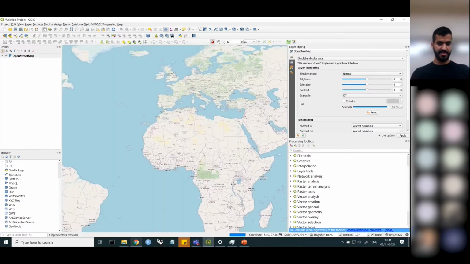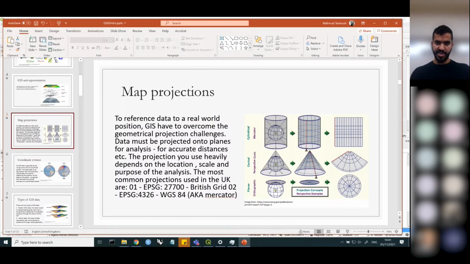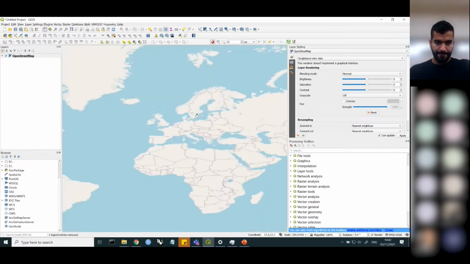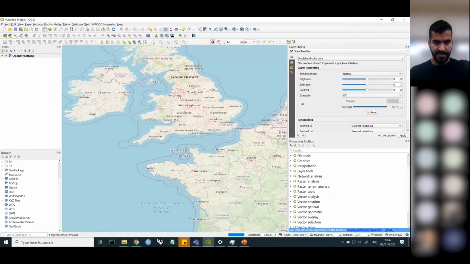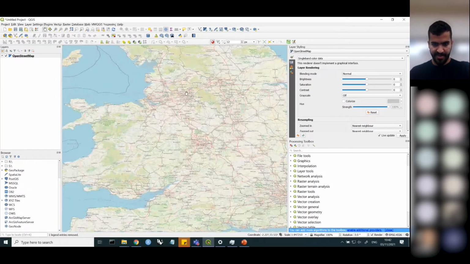Just to go back to the slide, we changed it from this kind of perpendicular projection to a more parallel projection. So the lines will go this way. That's why you see here it's more squished. And if you hover over, Manchester's 53 minus 2. If you go here on the bottom where it says coordinates, you can see where your mouse is and what coordinate that refers to.